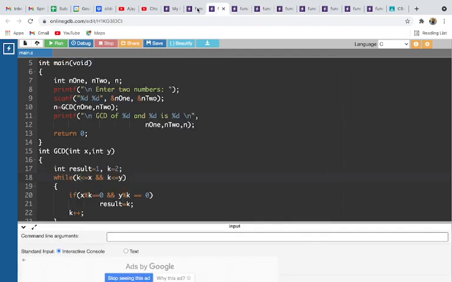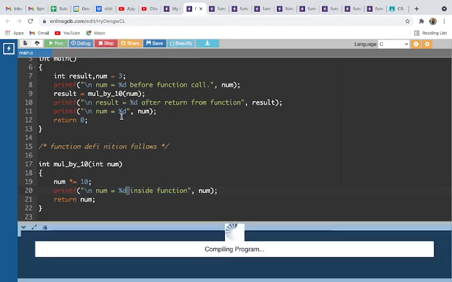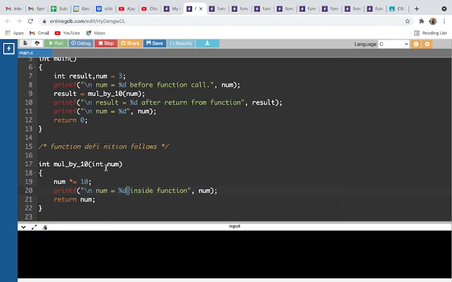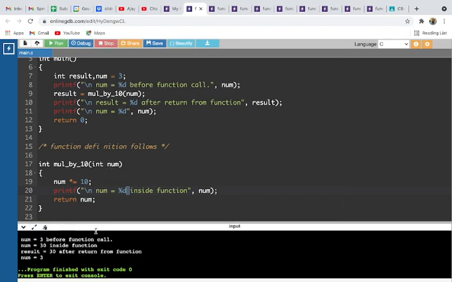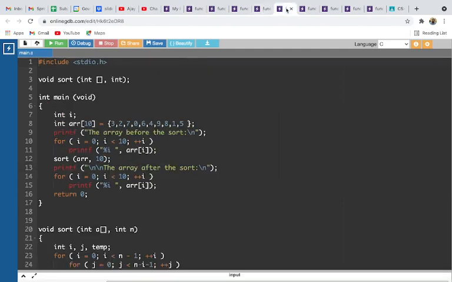We have seen this example here. When we passed this num and used the same variable, that num value was actually changed inside the function, but it was not reflected in the main program. Okay, so that is array. Then we'll see another example.